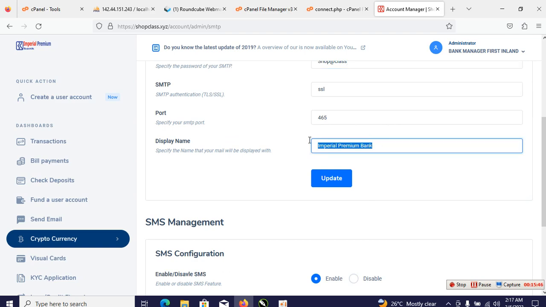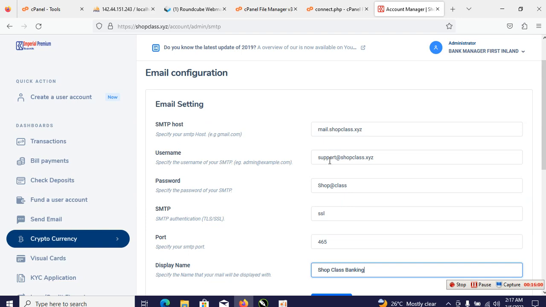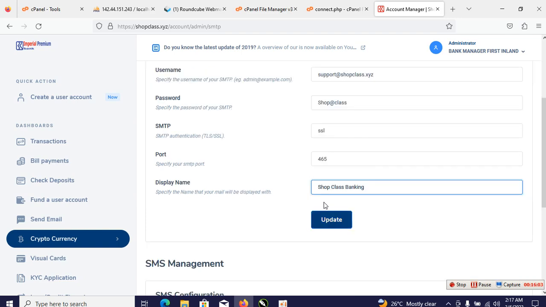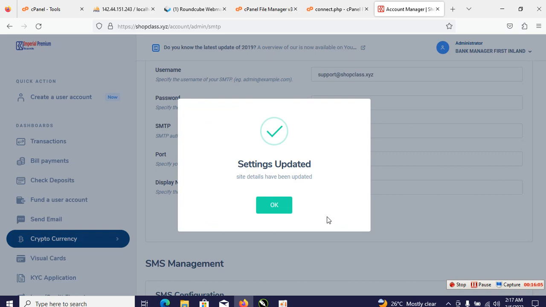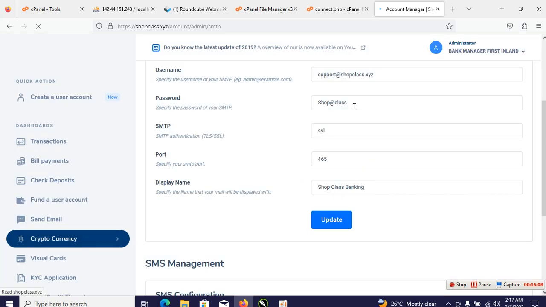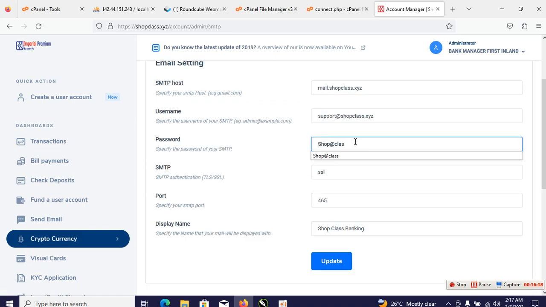The name to be displayed is shopclass banking, right? If it doesn't work, it will reject it. If anything doesn't work here, it will not update. Right, it updates because it works. If you doubt me, let me just remove something from this so you know. Let's assume my password is not correct. You see, it will not work.